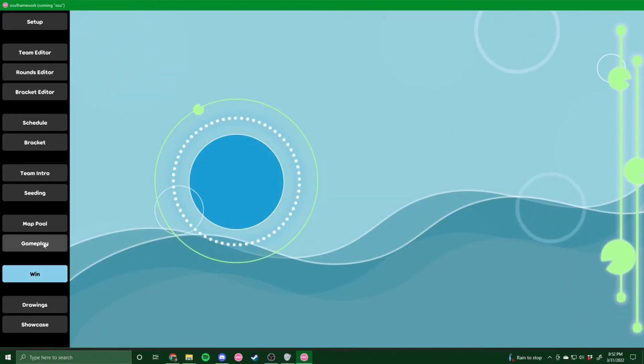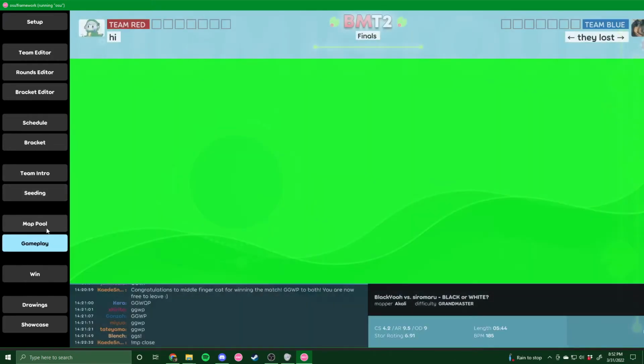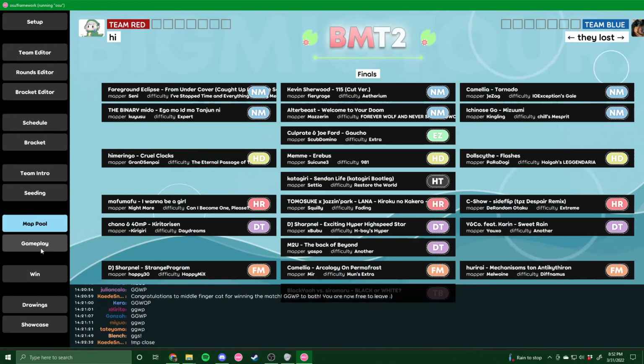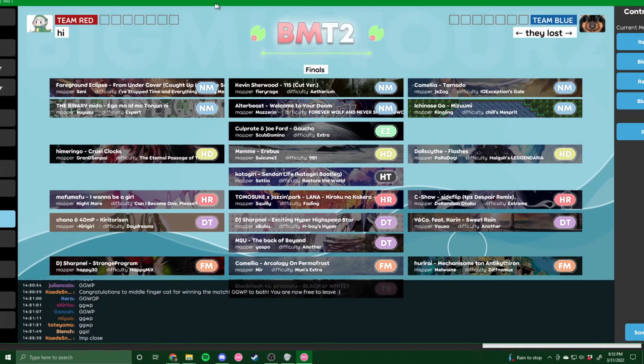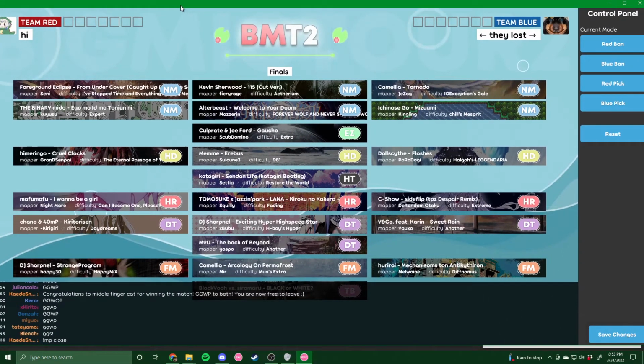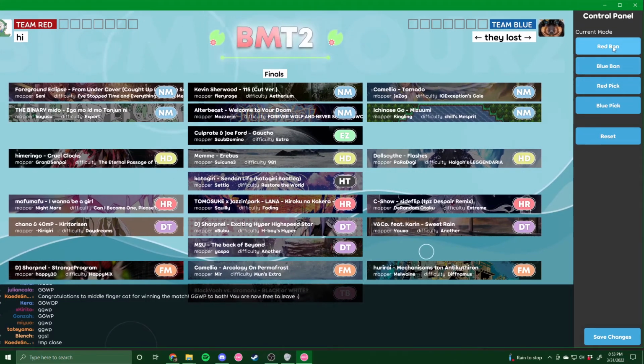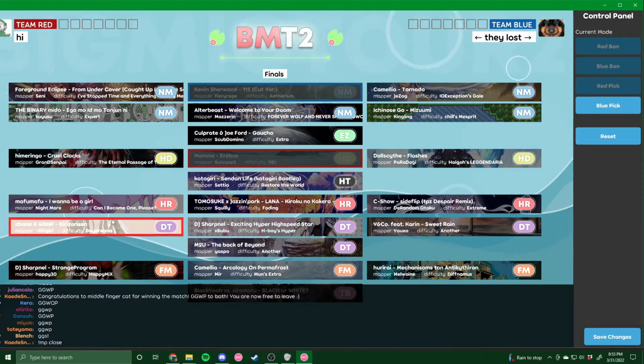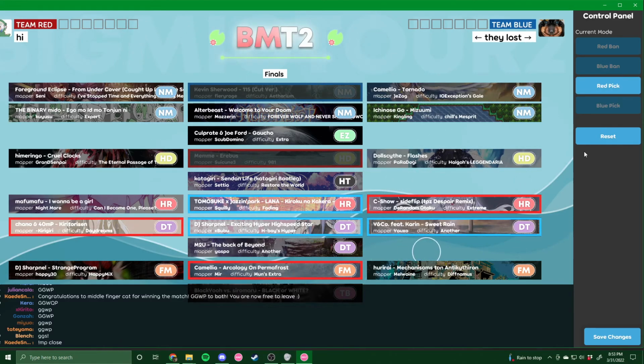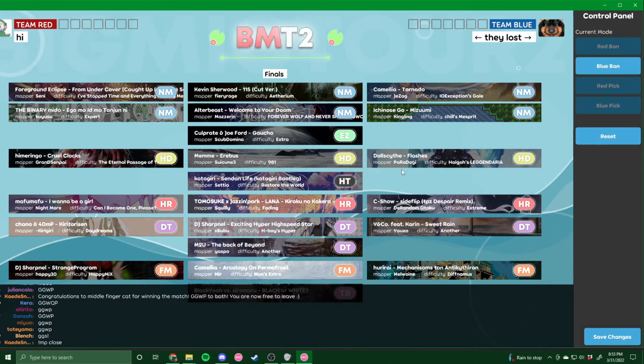Okay. Another thing with the map pool screen and gameplay screen. This may be self-explanatory to some, but not so much to others. Red ban, blue ban. These are things that you select and then just left click. If you want to get rid of something that you have already done, you can right click. If you want to get rid of a bunch of things that you have already done, everything on the screen, there is a reset button for that.